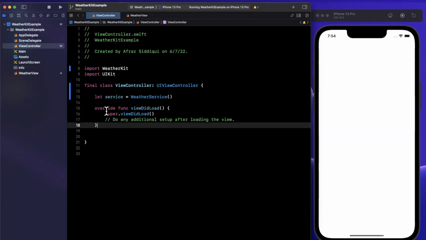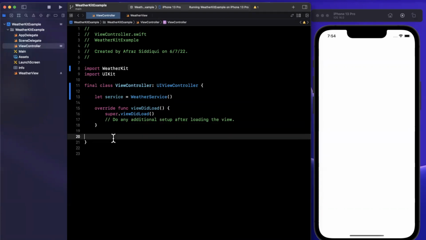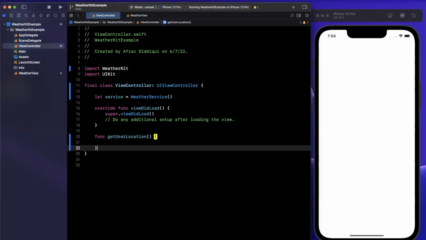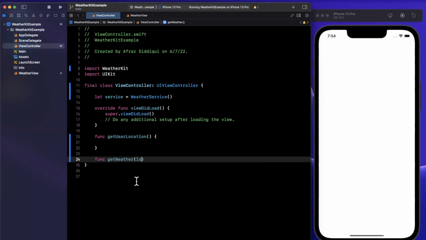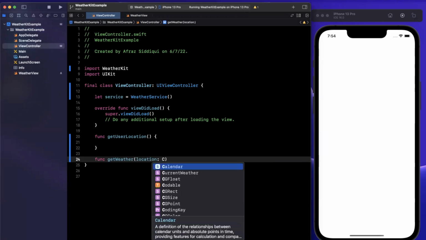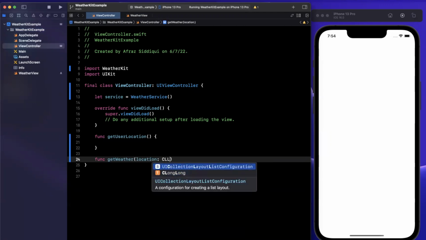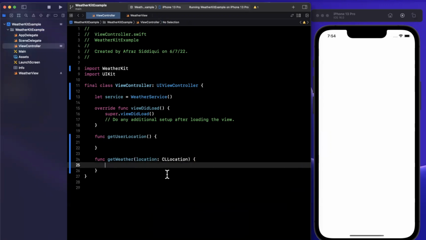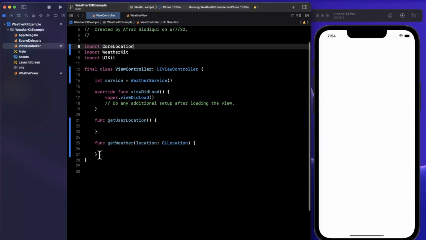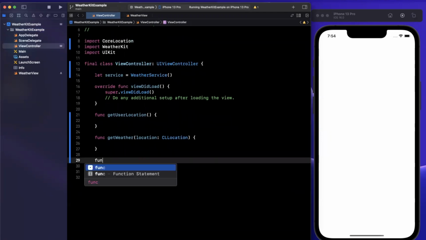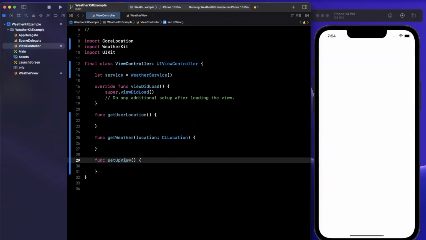So now that we've got a service here, we need to write out three functions. The first one is to get user location, since we need to get the weather for a particular location. The second function is going to be get weather, and this is going to take in a user location, which will be a CLLocation. It's not auto-completing because we need to import CoreLocation up here. And just like that, we need one more function, and this will be to set up our view, and that'll be that weather view that I just copied and pasted.